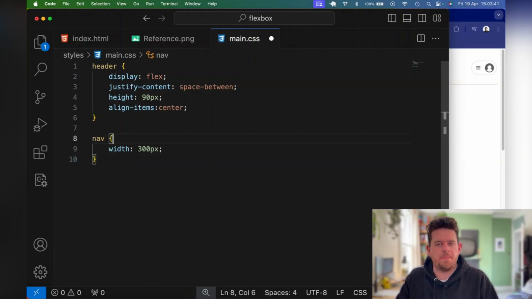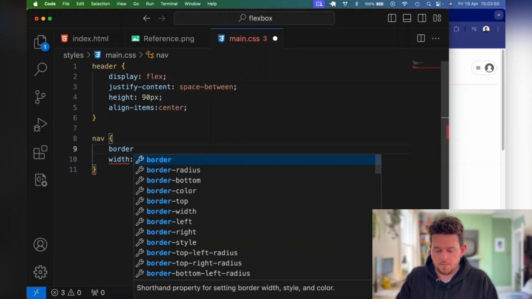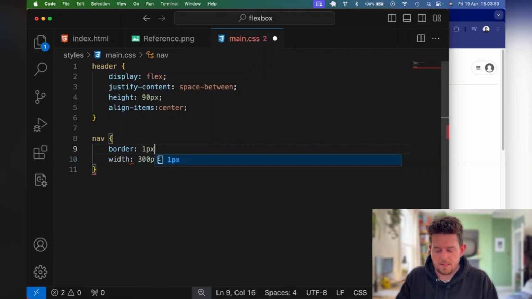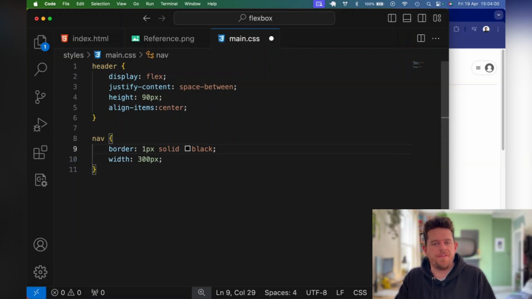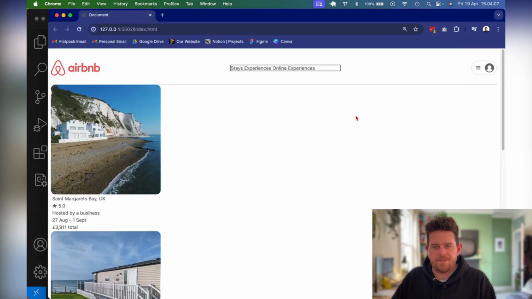Just because we're developing this, it's really good practice to make things visible and easy for you to see. So I'm just going to say border: 1px solid, and then any color, but I'm going to say black here. Now I will remove this before the end, but it means we can see what's actually happening on our page in front of us. So let's have a look at this. Brilliant. We've got a 300 pixel box that this nav is now in.